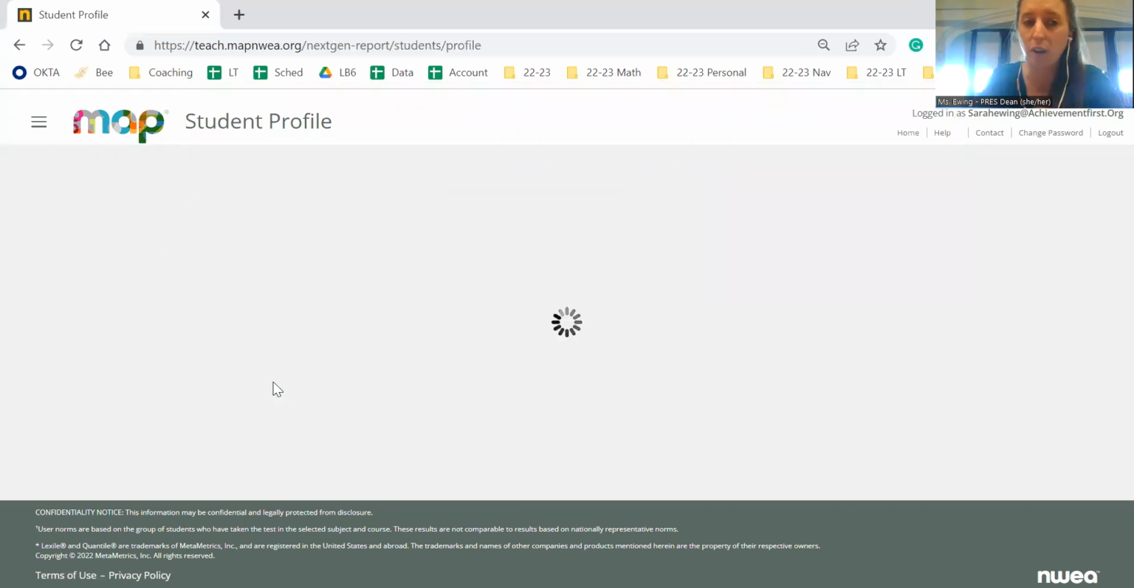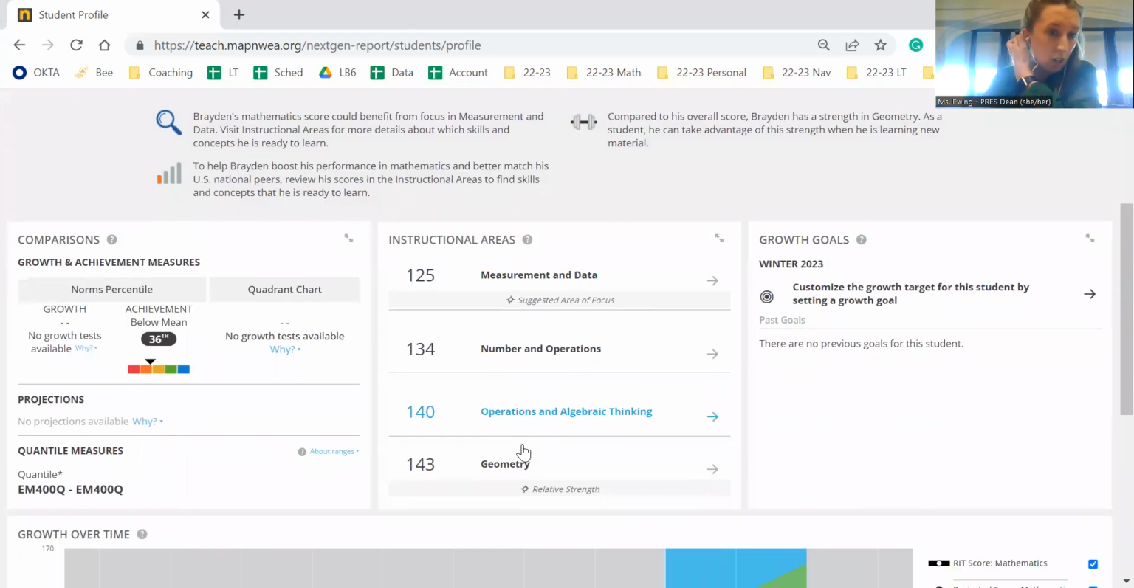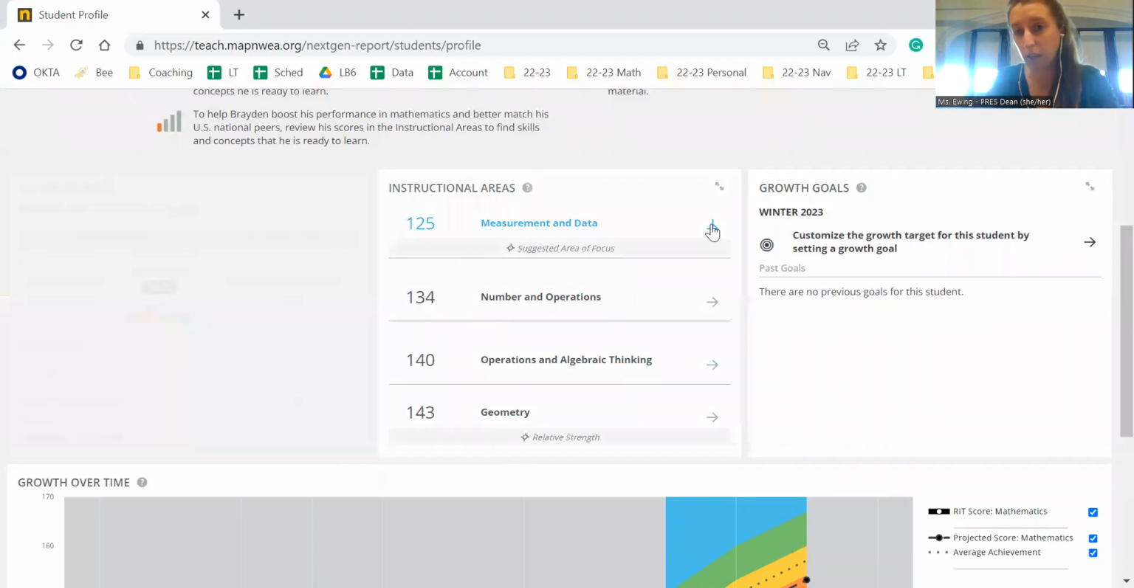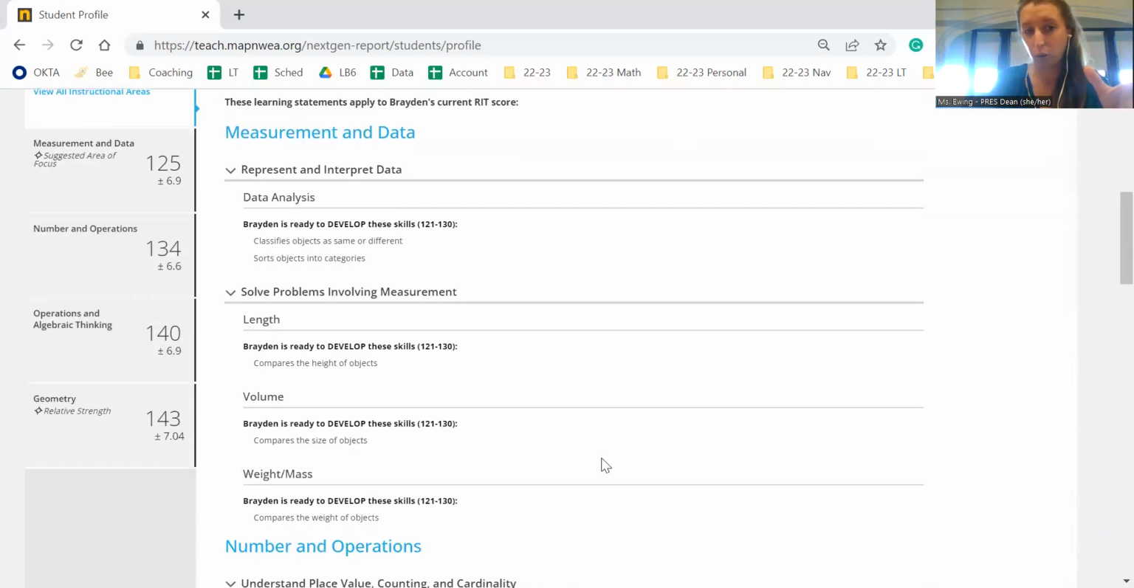So view the student profile, and it's going to create this really beautiful breakdown. So it shows what percentile again. This is all stuff you could see on the last page. It has a suggested area of focus. You can click into that and it gives the breakdown of the report.